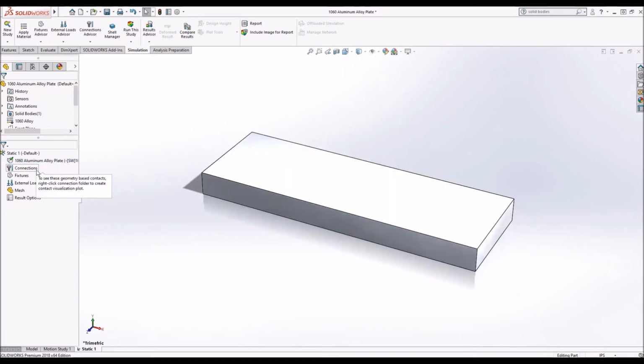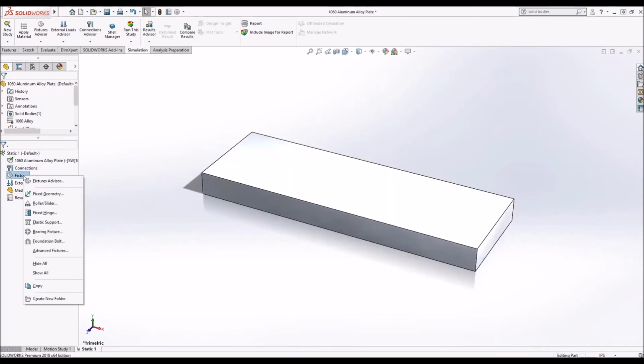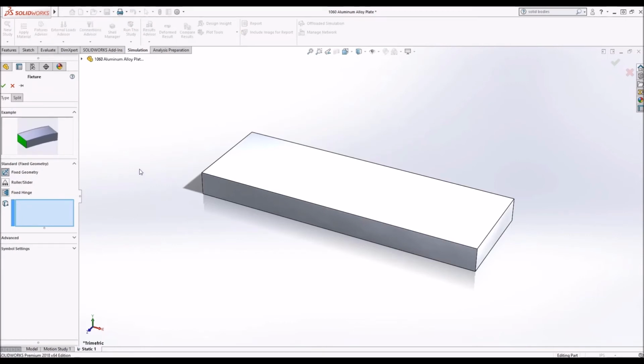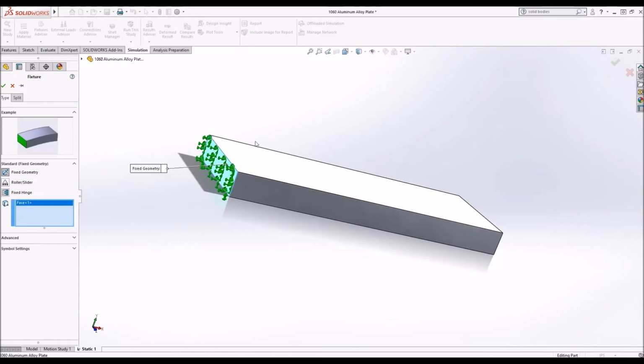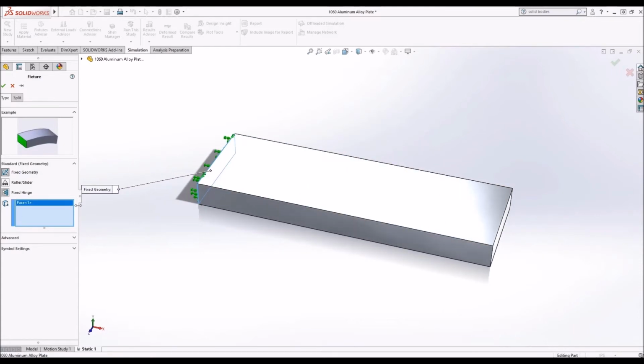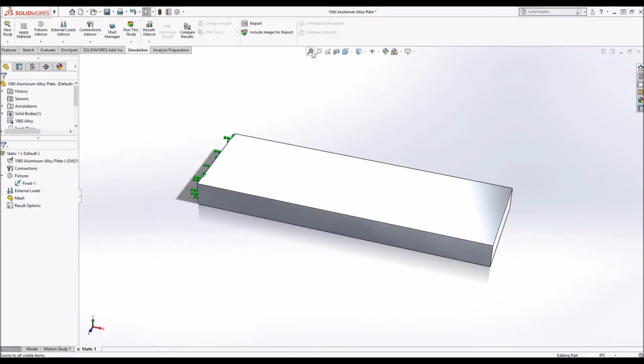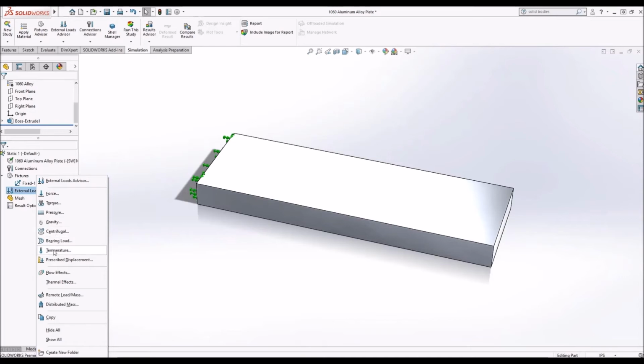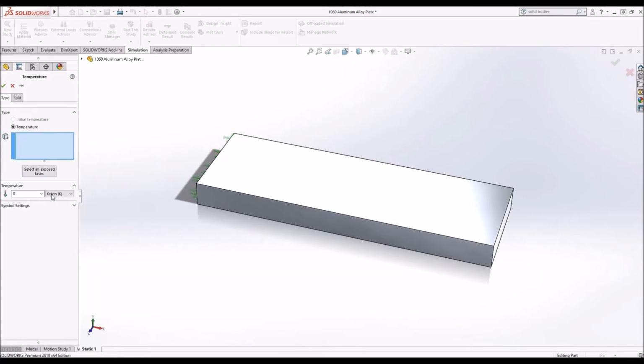To access the Fixture Property Manager, right-click on Fixture and then Fixed Geometry. Under this window, you will be able to select the end at which the restraints are applied. Since we are dealing with temperature changes, we need to define and apply the initial and final temperature of the model part. And to do so, right-click on External Loads and select Temperature. This will open up the Temperature Property Manager.